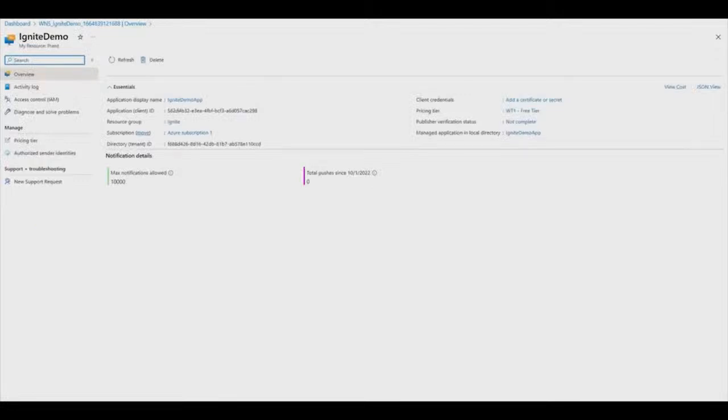This page provides all the information you need to send notifications or manage your resource. Azure App ID and Azure Tenant ID are needed to request an access token. Object ID, which is required for channel URI requests, can be found here under Managed Application in Local Directory. Set up or view your secrets using this link.